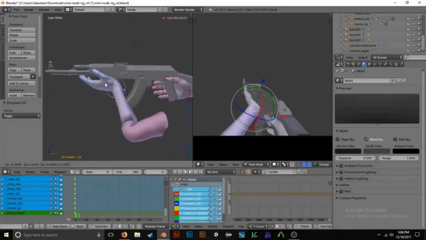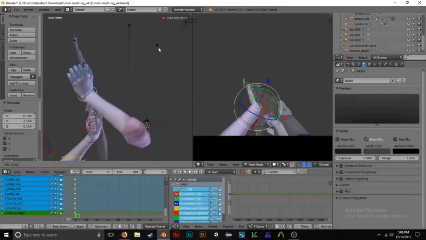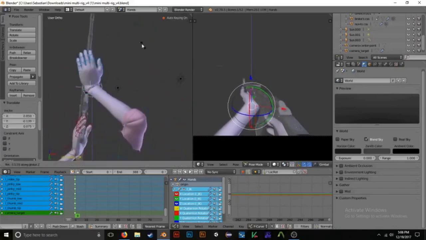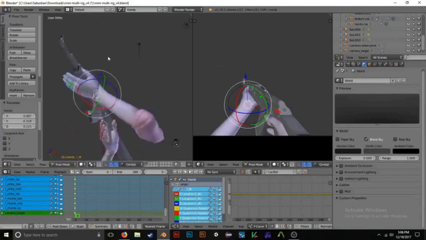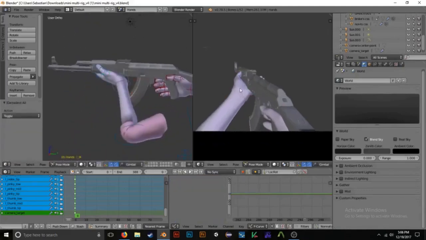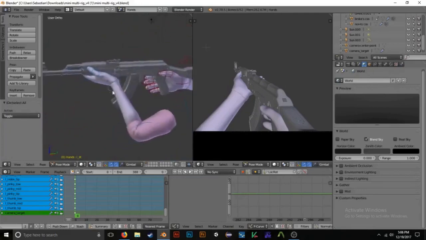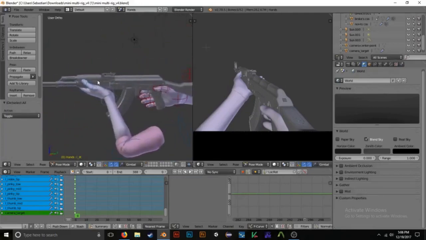Once you have that done, you might actually notice that your weapon is either too small or too big, or that it's just right. I think that the model is the correct size. So now I'm going to be doing a final positioning, like the final positioning of the hands.